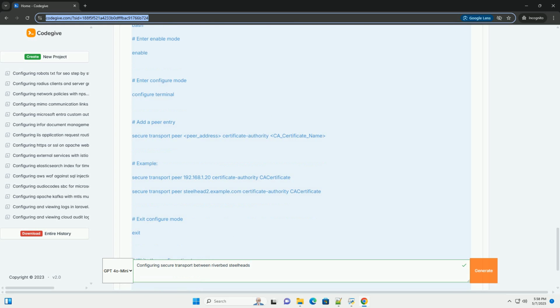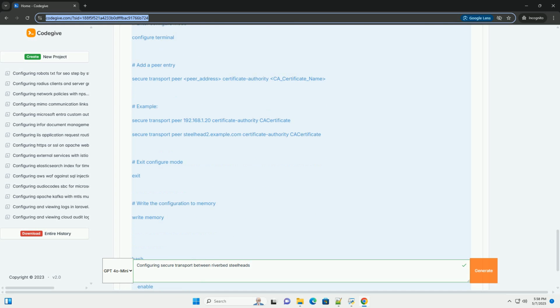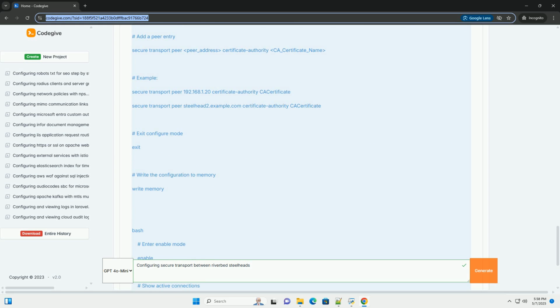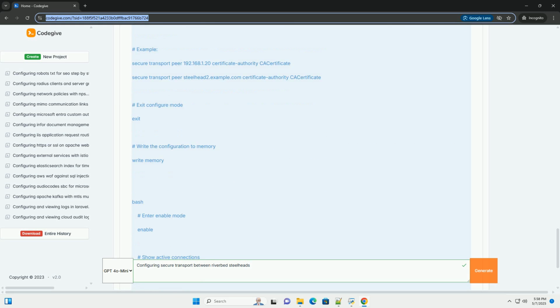Encryption: protecting data confidentiality using SSL/TLS encryption. Authentication: verifying the identity of the steelheads participating in the communication, preventing man-in-the-middle attacks. Integrity: ensuring data hasn't been tampered with during transit.